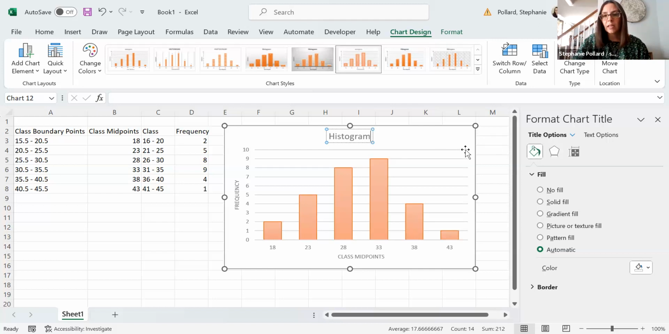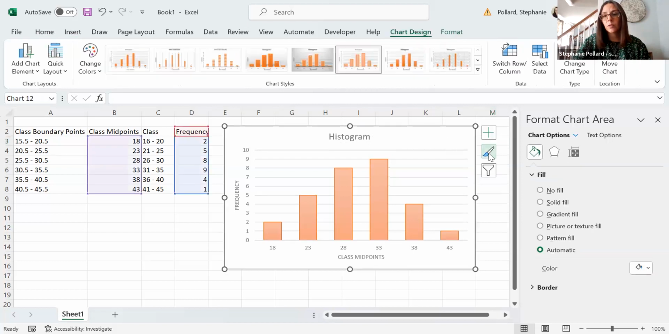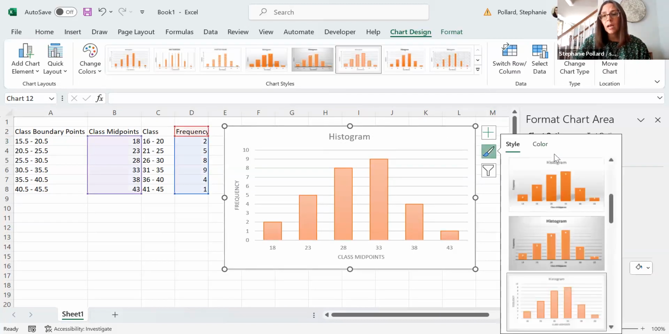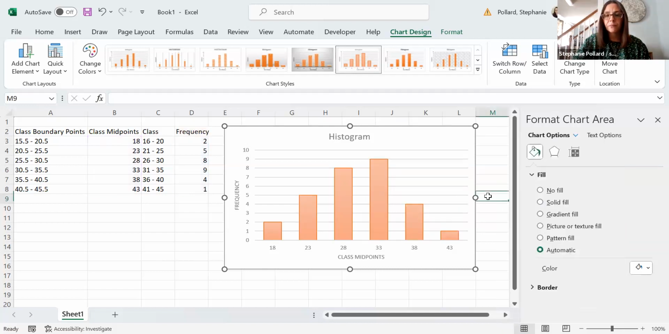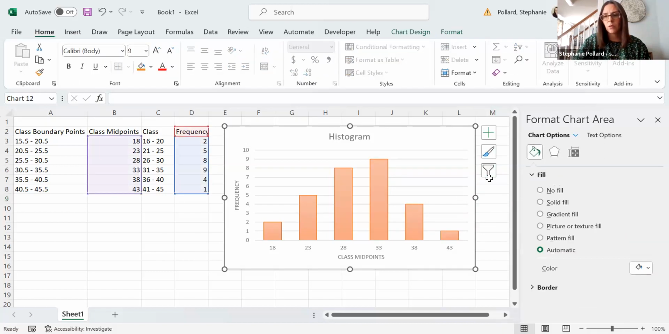If you look on the right here, you can go ahead and format your histogram. So if you click this paint tool, that will again give you more style options and things like that. And you can edit your chart more and kind of play around here as well. For me, I like to try to keep it simple if I can.